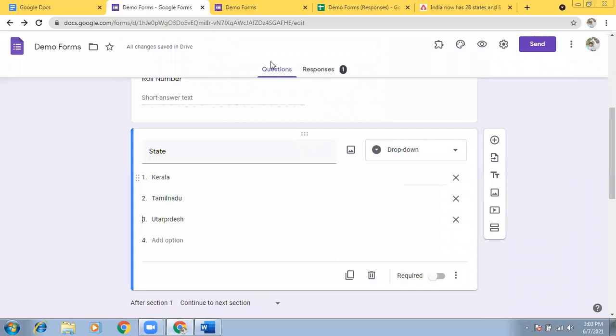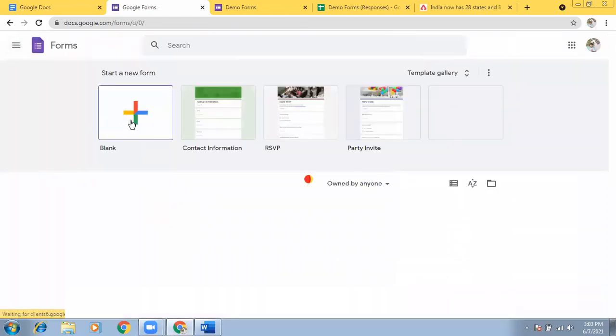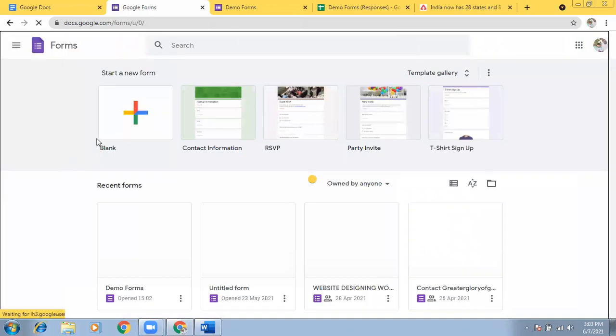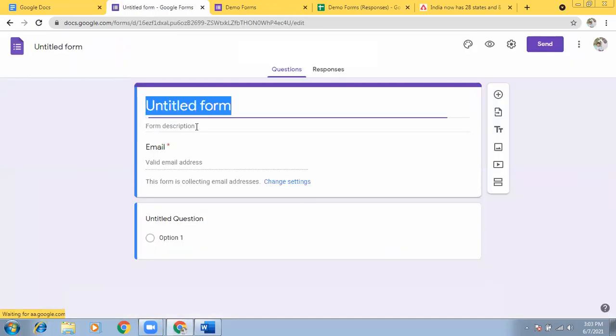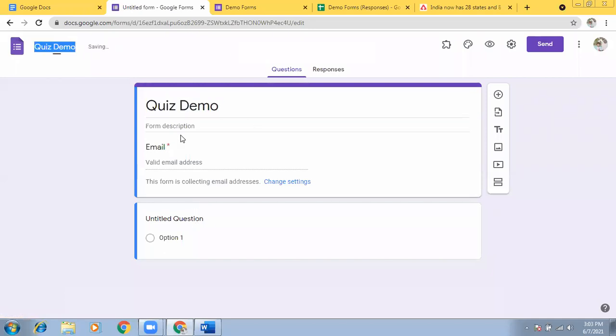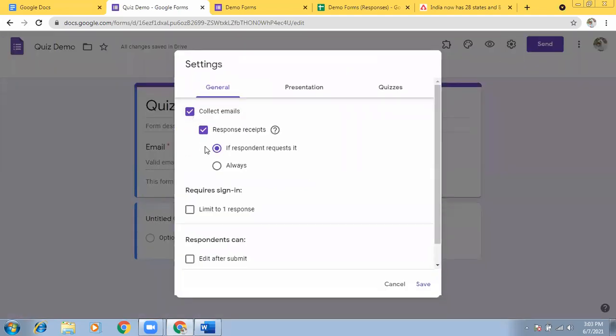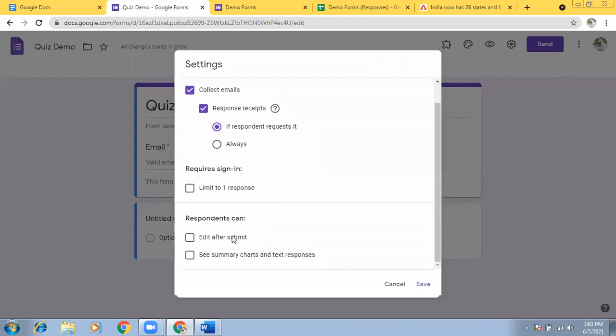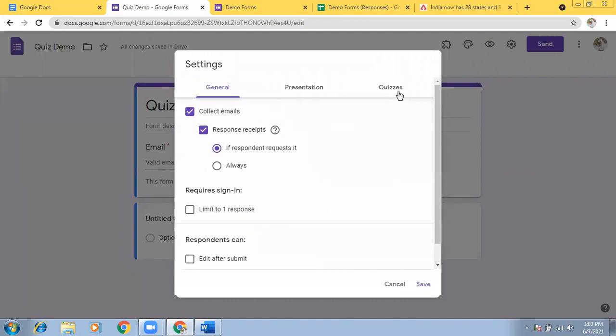Now, regarding quizzes, what we can do is go to new form, then create a new one, then for quizzes you type the title, quiz demo, and the instructions if any. Then you can go to settings, where you can decide whether you are collecting the email address or not, and in the same way whether you are limiting the responses or not.